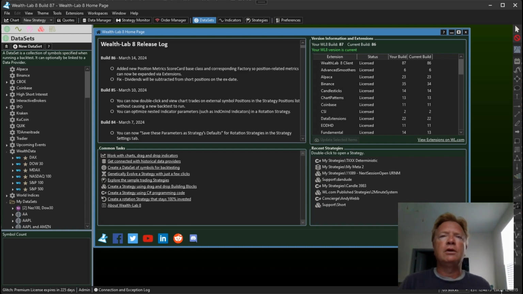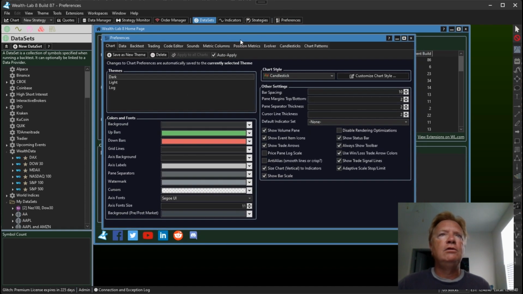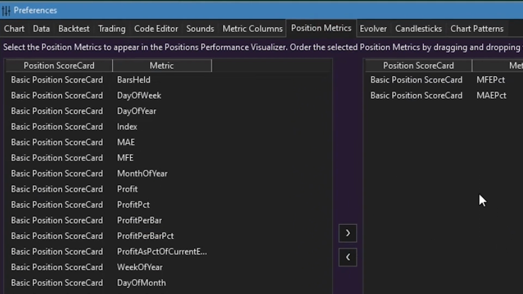Position metrics are different calculations that can be made on an individual trade, or as we call it in WealthLab, a position, and you can now create your own position metrics via our API. We added a new extensibility point there, but first of all, let's see what you can do with position metrics here in preferences. We have a new tab, position metrics, which lists all of them here along the left, and then you can drag some over to the right.